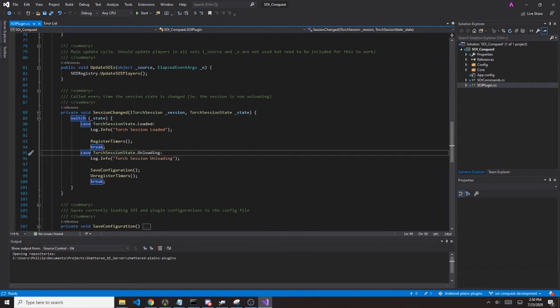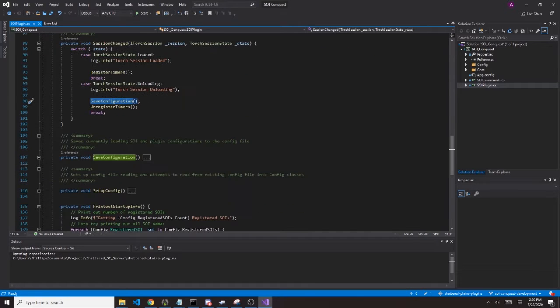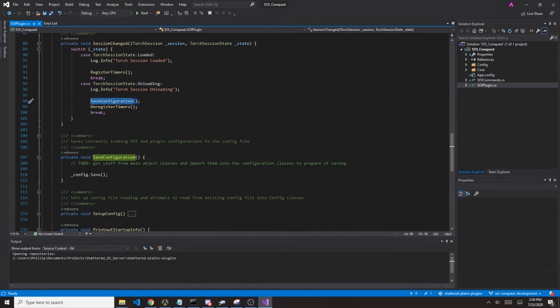So you can see when it's loaded, we register all timers. I just log it so we know what happened. And then same thing, we unregister timers, and then we save our current configuration. Right now, all I have for save configuration is just going to save whatever's in the config classes, which I'll talk about right now, to the Conquest.